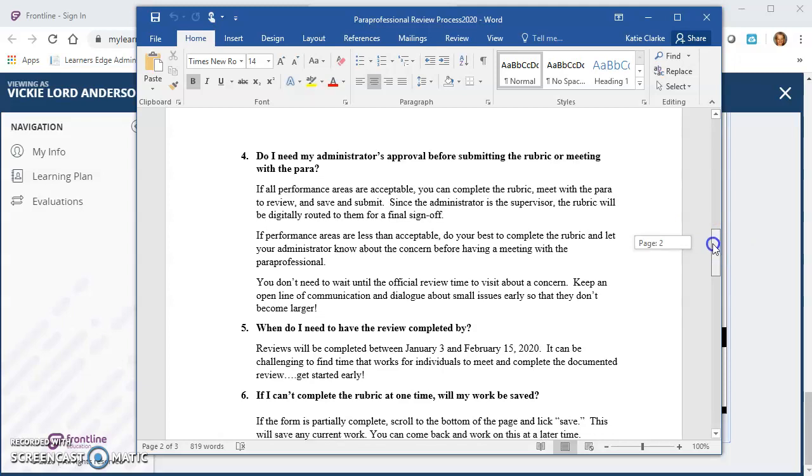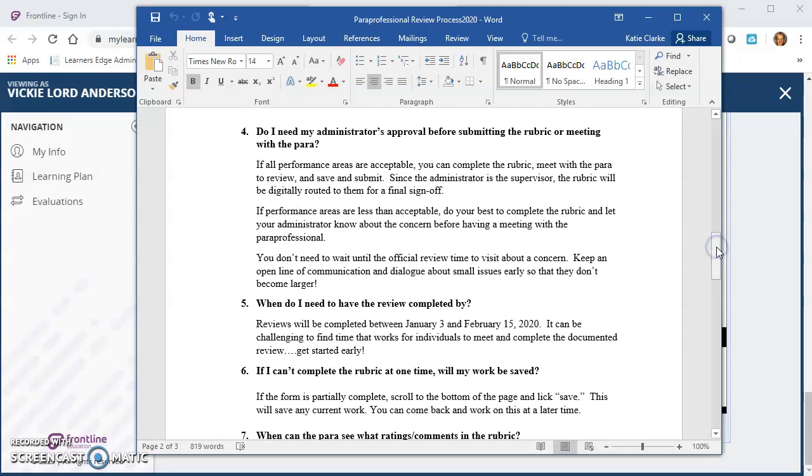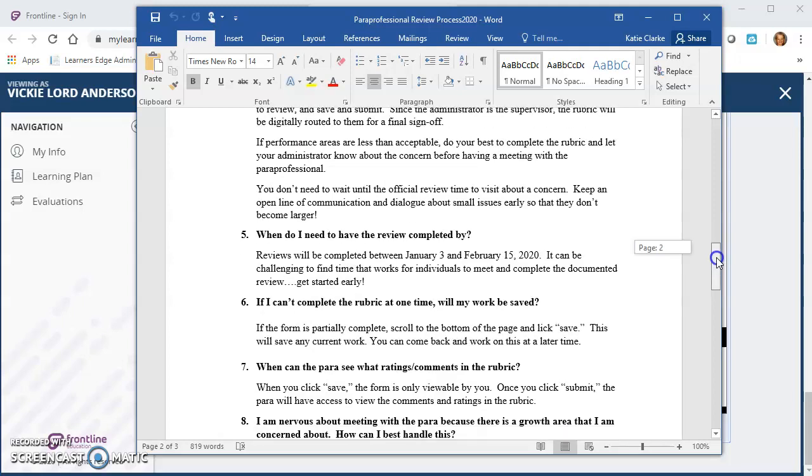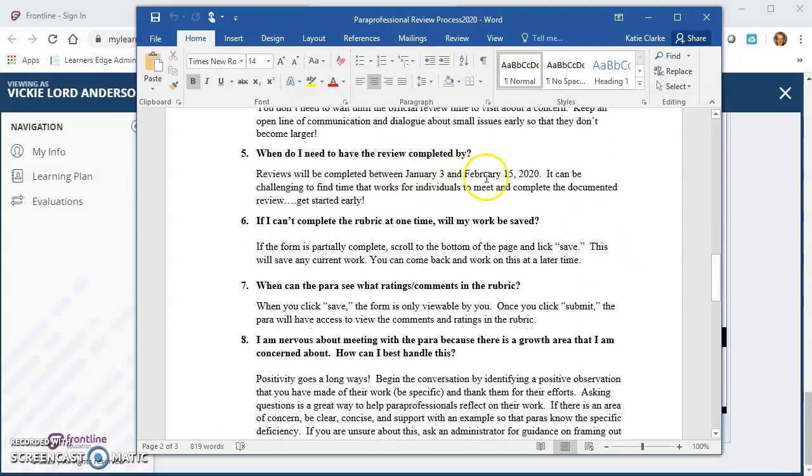The rule of thumb I use is if I'm going to have a conversation with a teacher who may become upset that would end up in reporting it to their principal, it may be a good idea for you to give the principal a heads up. This year, our reviews will be completed between January 3rd and February 15th, so you have about a 6-week time period to complete that.